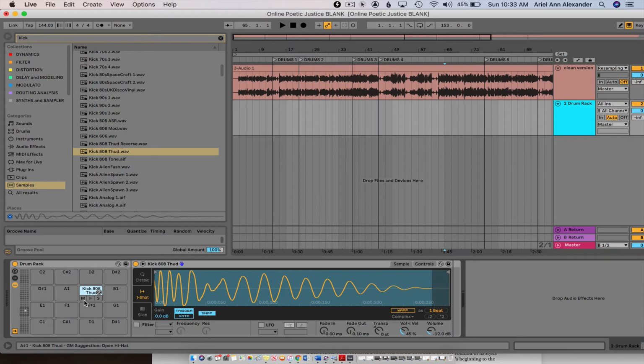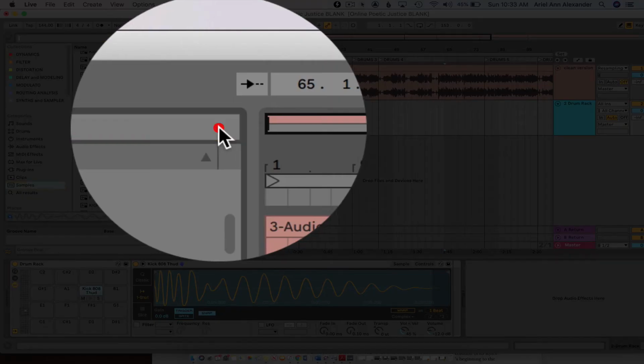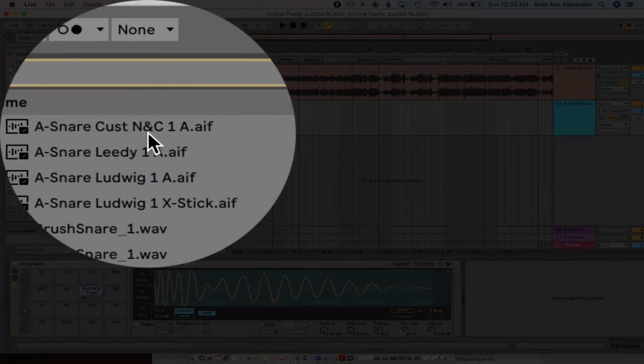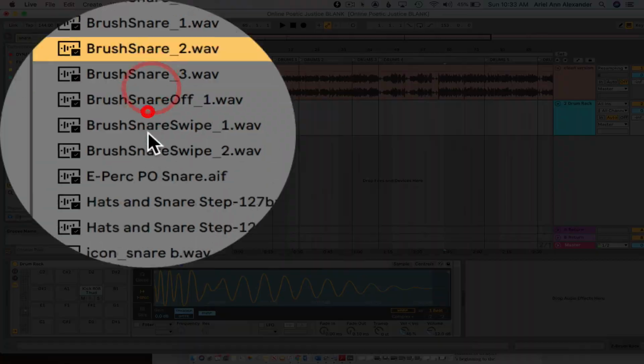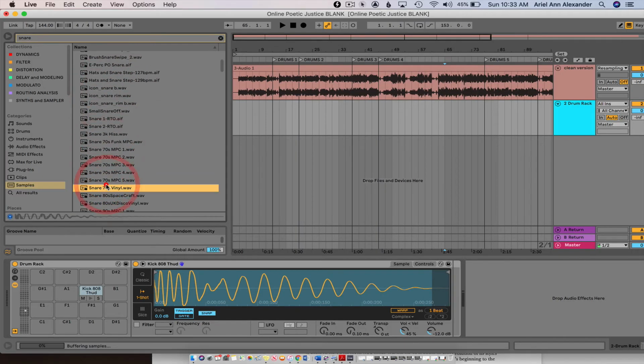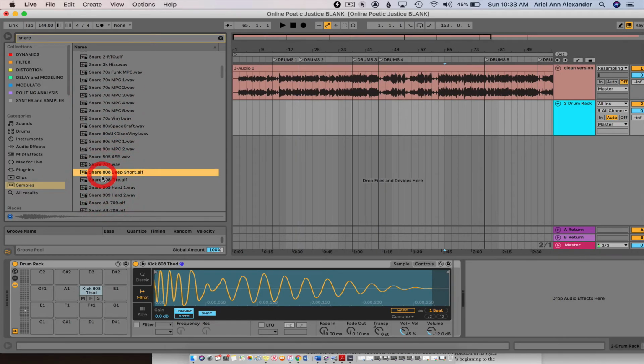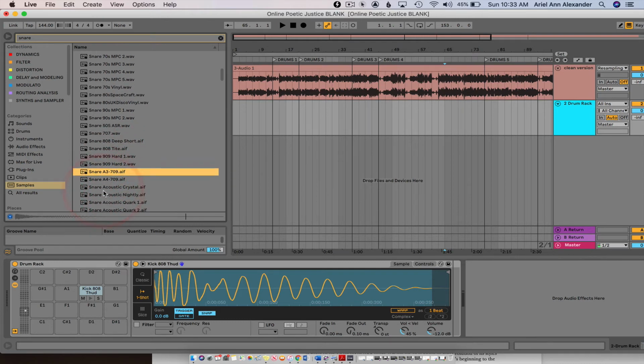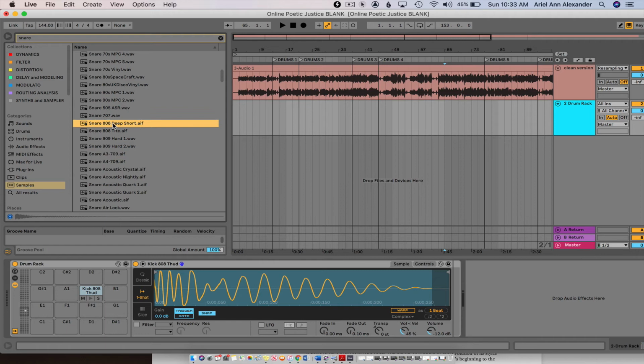Next thing I'm going to do is look for a snare, because that's another instrument I want to have in my car trunk for my gig and in my drum rack. I'm going to clear this kick out and I'm going to search snare. And I'm going to scroll through these. I'm going to go with this snare 808. I'm going to double click.